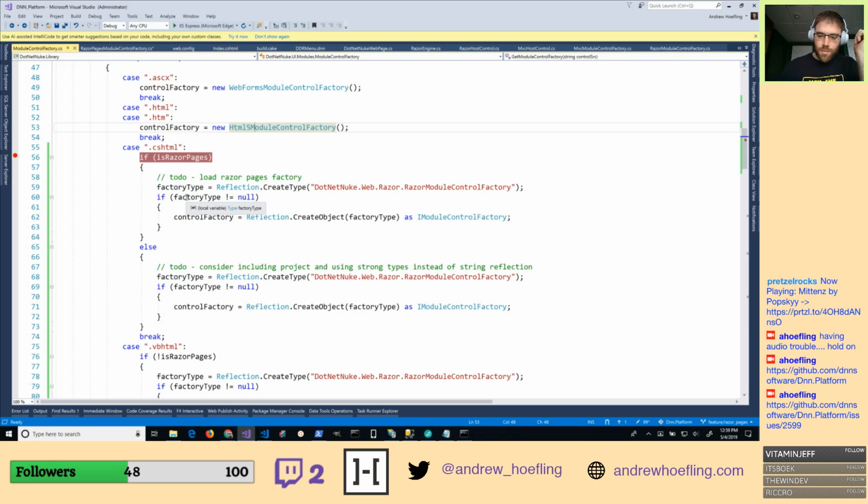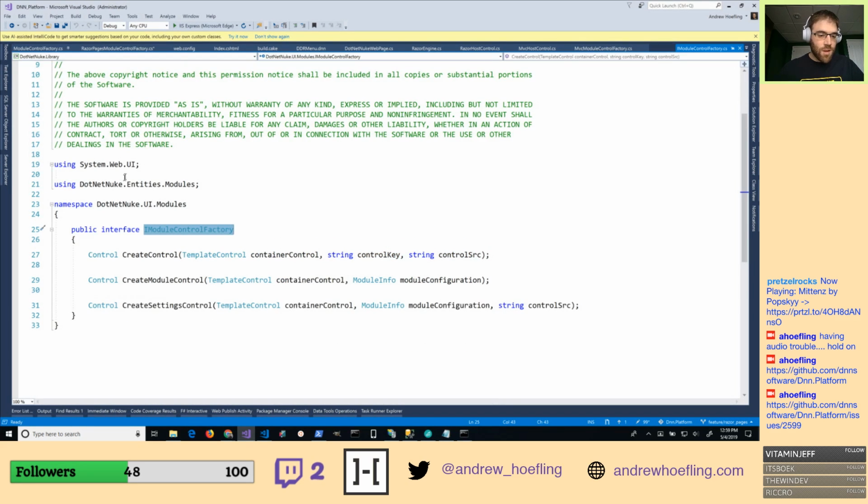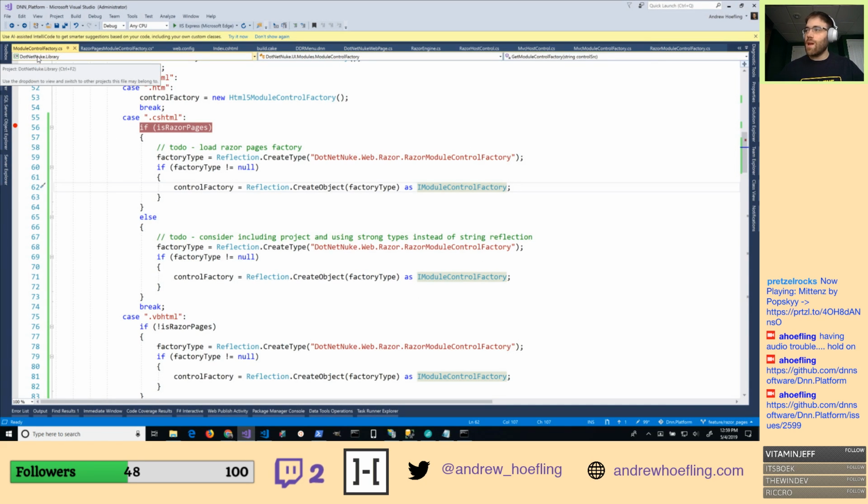If anyone's following along super closely in the chat, shout out what you think the problem is here. Makes me a little upset. So the problem here is we have this module control factory interface, and the definition is in DotNetNuke.UI.Modules. Up here at the top it says DotNetNuke.Library. If we go back to where we just were, we're still in DotNetNuke.Library. So we have a circular dependency here, because this interface is included in DotNetNuke.Library.